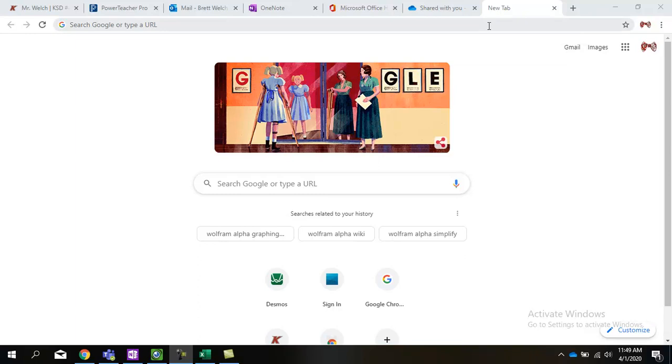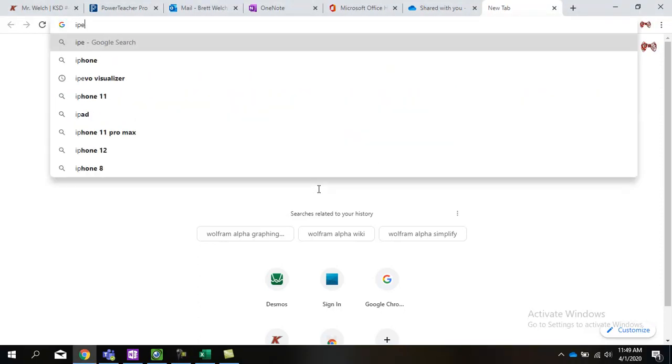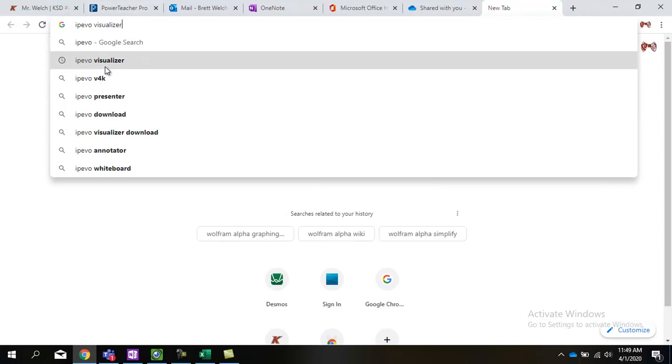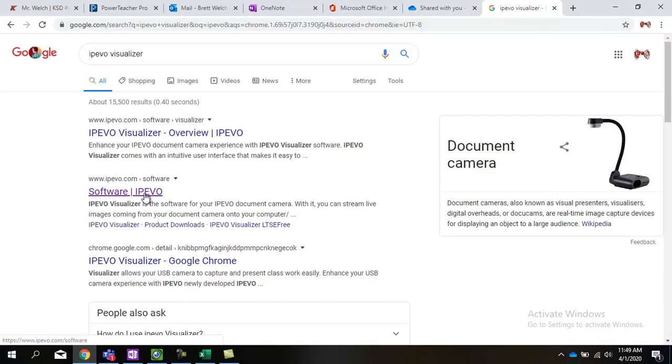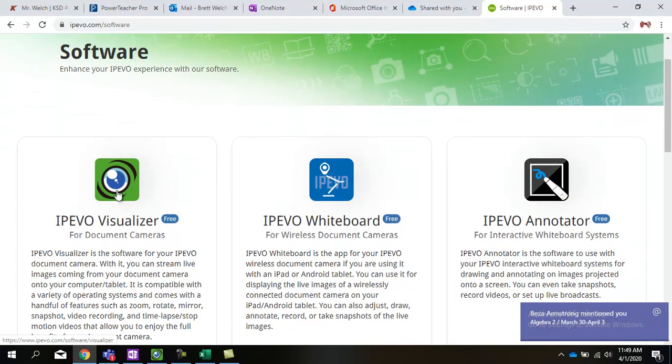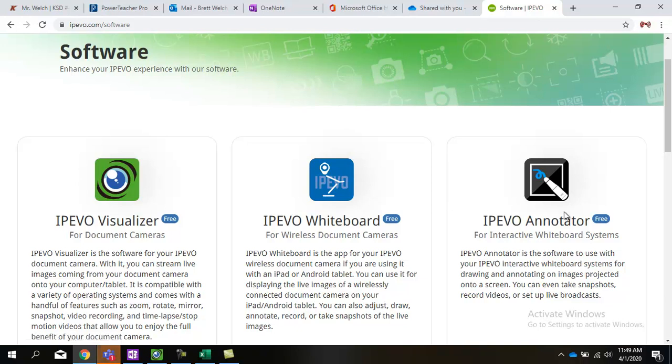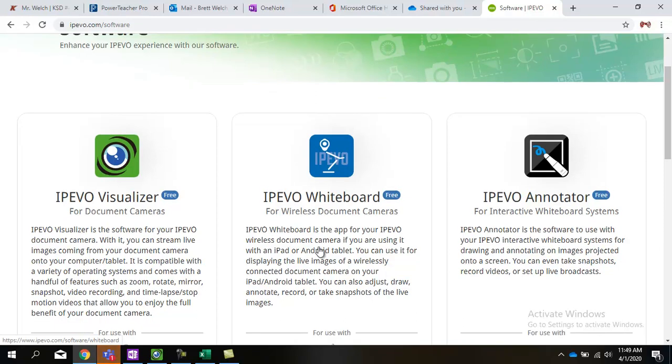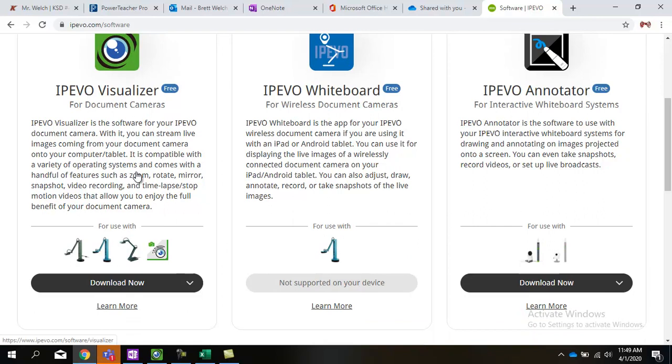webcam or document camera, I would go in and search iPivo, and I actually want the iPivo Visualizer. And what we want to do is download the iPivo software. The Visualizer is what we're looking for. The Whiteboard can be a useful app too, depending on what you're doing with it. And then the Annotator allows you to draw on the computer screen itself with your mouse. If you don't have a wireless mouse, it can be kind of an annoyance to do that. So I would download the Visualizer, which I currently already have, and kind of go from there.